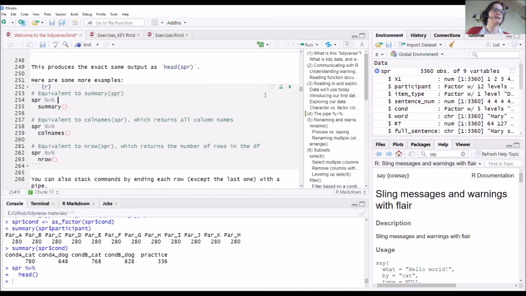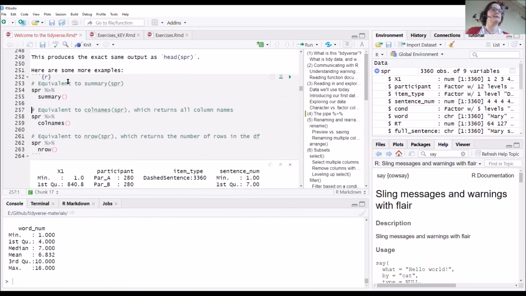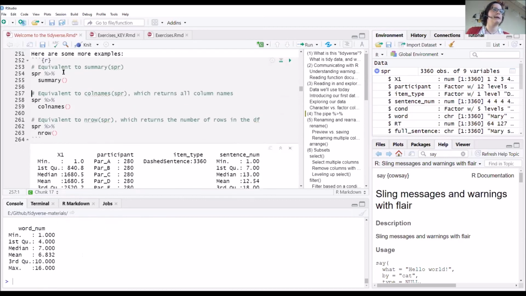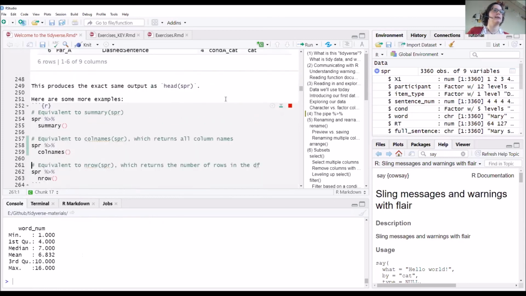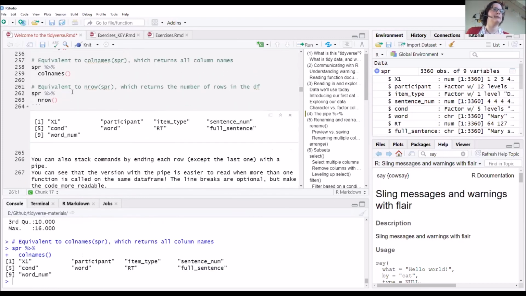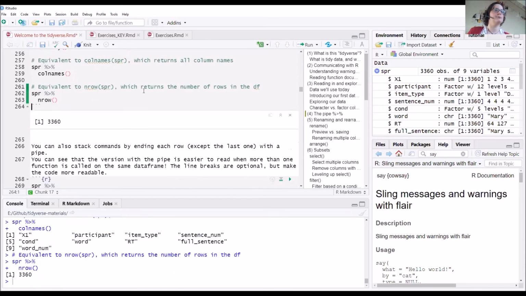Let's see. We can do the same thing for summary, right? So instead of summary SPR, we can pipe it in. We can do the same with colnames for column names. nrow gives us the number of rows in a data frame. How many rows do we have?